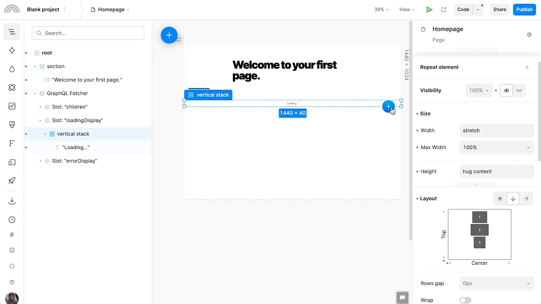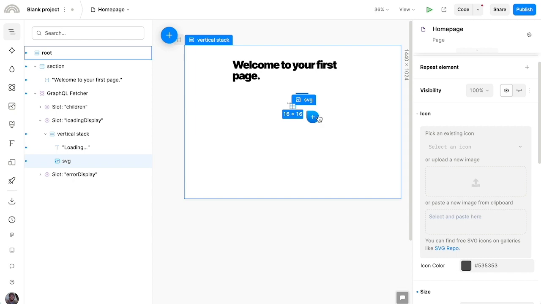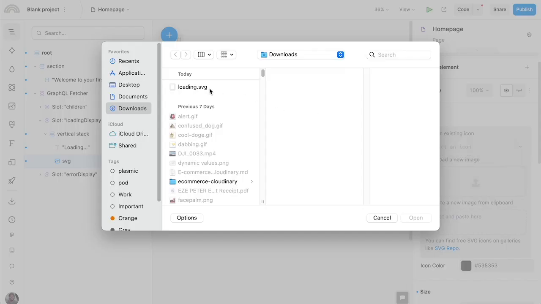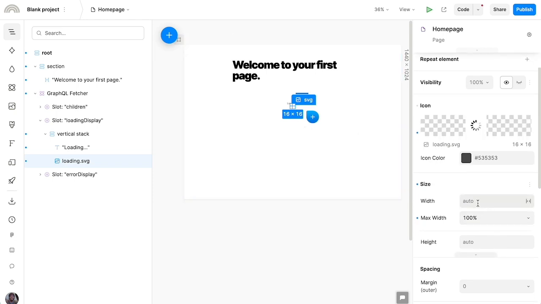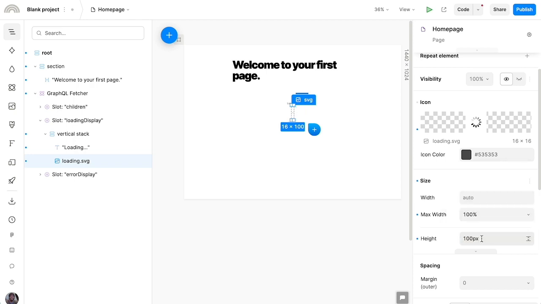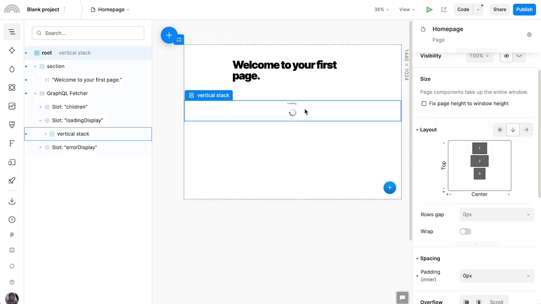For instance, I can actually go ahead and add an icon here, like a loading icon. And for this icon, you know what? Let me just upload. Yeah, I think I've got one locally. So let me upload from my computer, loading.svg. And we have this icon showing up on screen. So let me make that a little bit more visible by adjusting the height to 100 pixels and the width to maybe 200. And then we have this loading state showing up now.